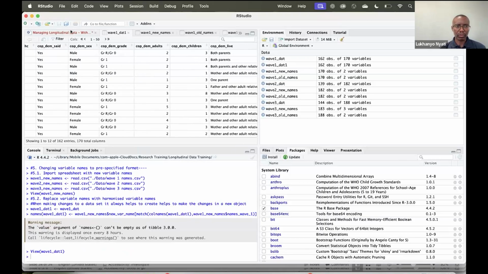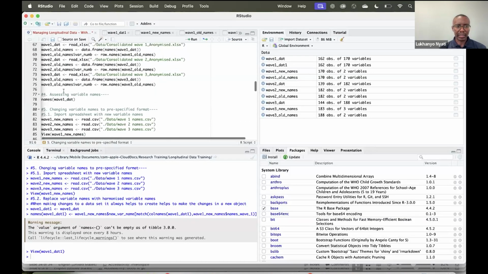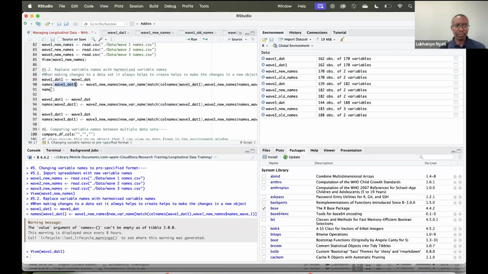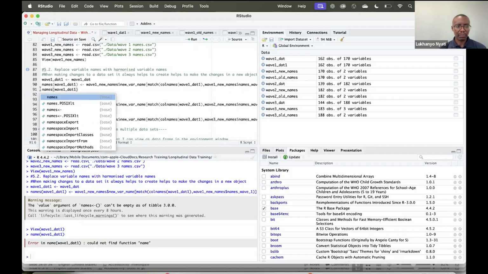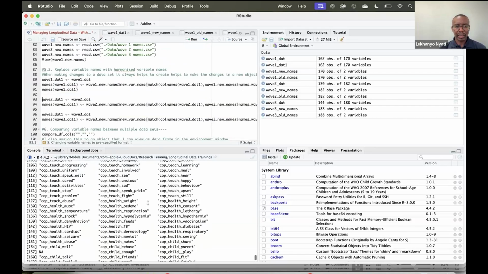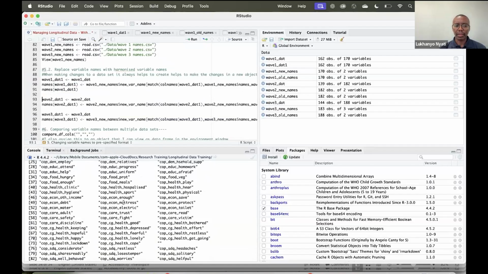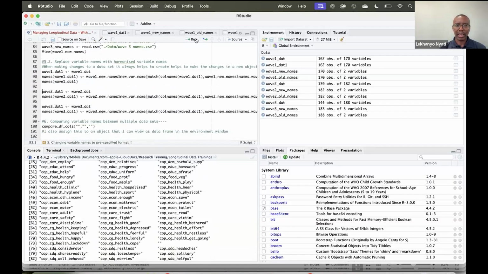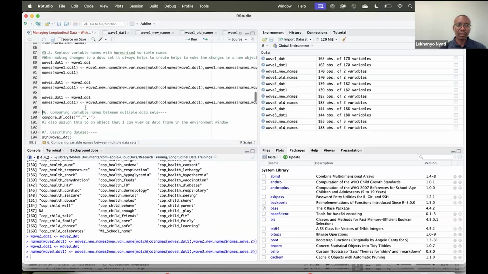If I now show the variable names that exist in this data set using the names function, it's going to show me the names that now exist. It's names, not name. So you can see that the variable names have been changed into the new harmonized variables. And I can do the same for all waves.